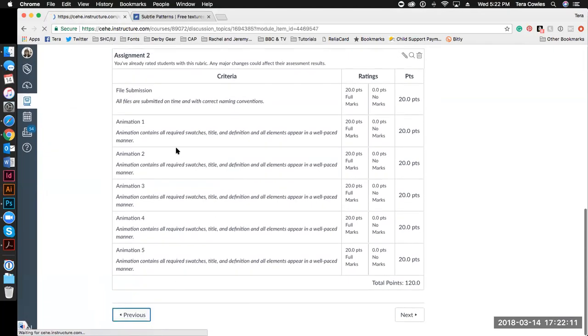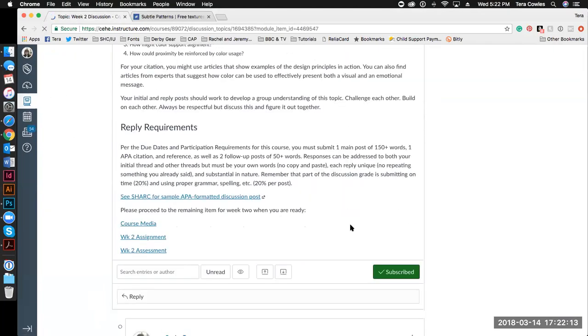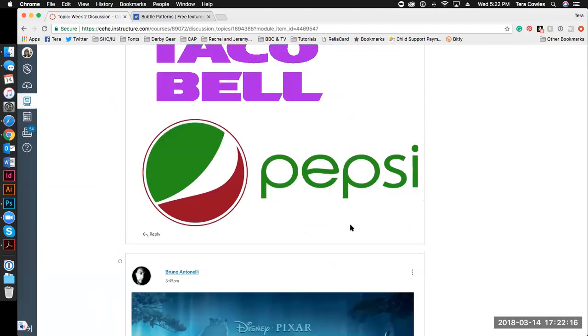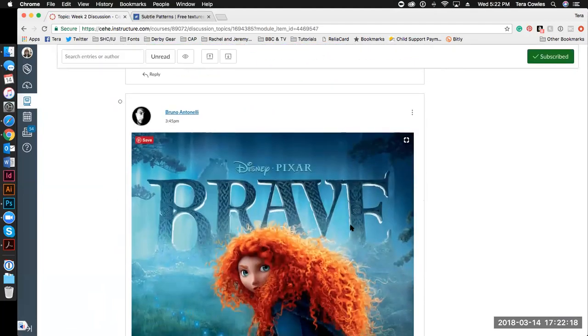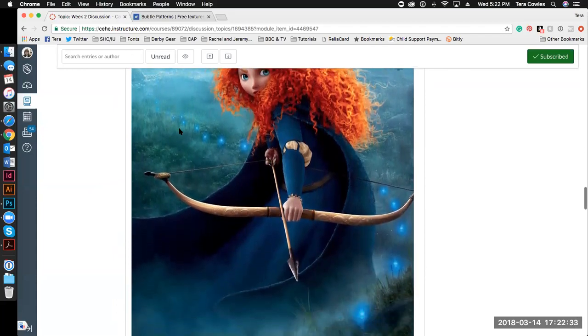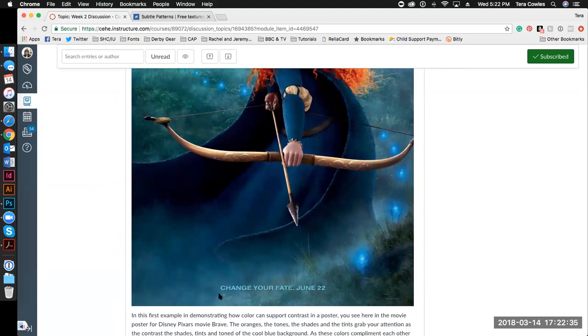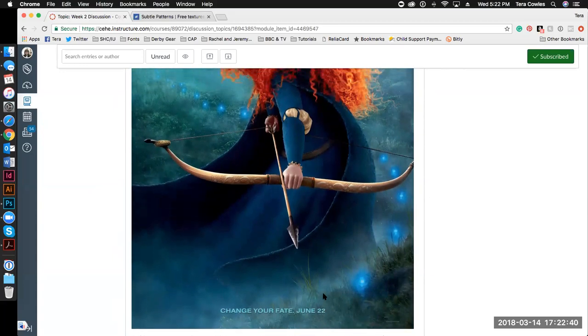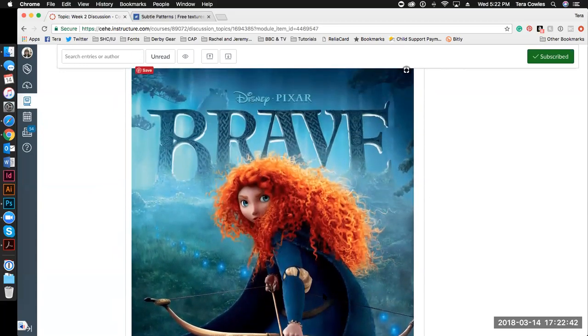But when you take a look at your reply to mine today, it was absolutely brilliant. Thank you. We see all of this at the very top. First we see her, then we see Brave. We might see Disney and Pixar, and then we've got the bear in the background and some trees. But Merida is front and center, and all they have to do is put the information. Change your fate, June 22nd. This is a great example of a simple poster to grab the audience's attention.